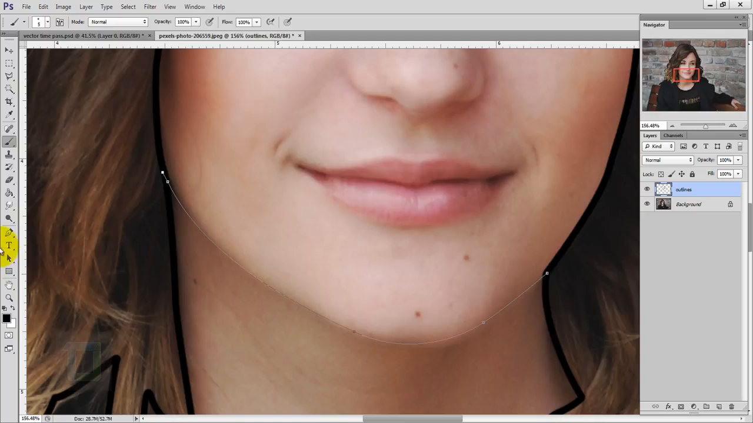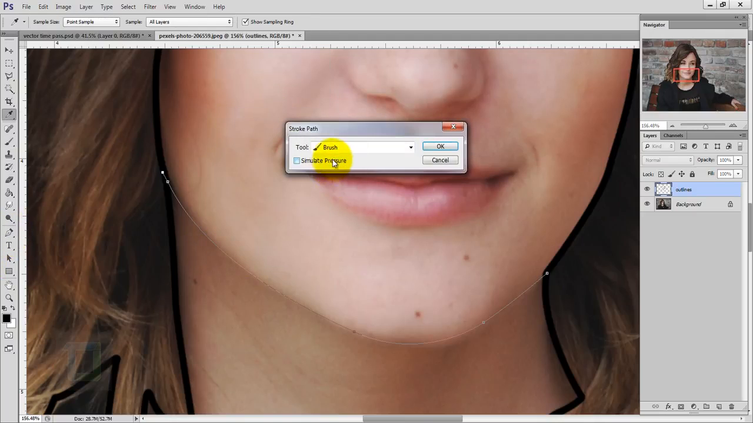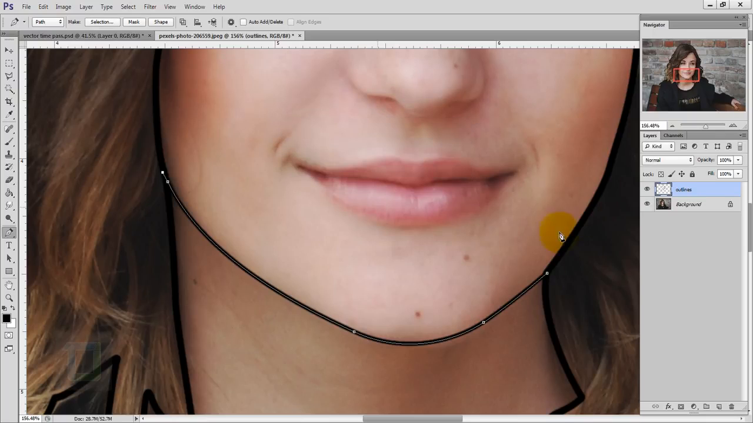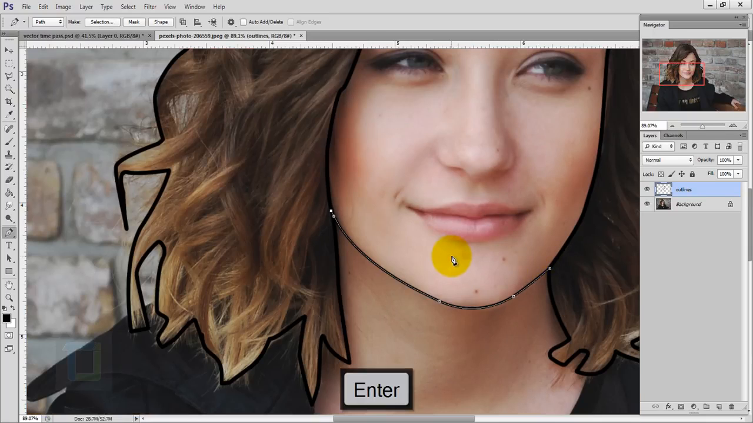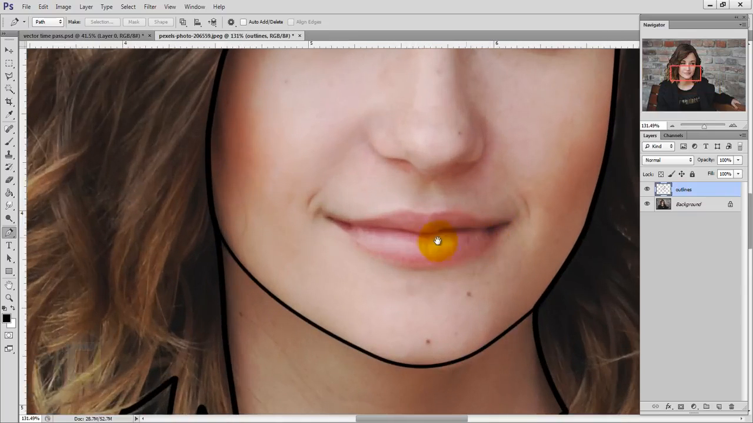So now I'm going to again select my pen tool, right click and select stroke path, and then simply hit OK. So as you can see, we have this really thin stroke, which looks really nice. And now I'm going to make a selection of the lips.